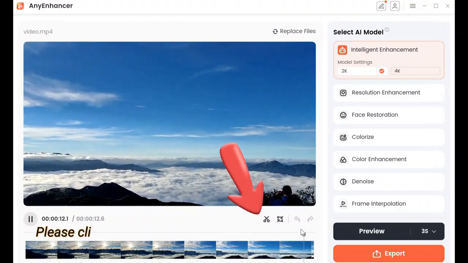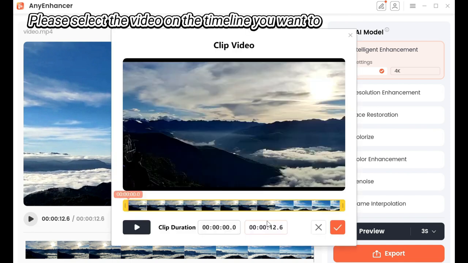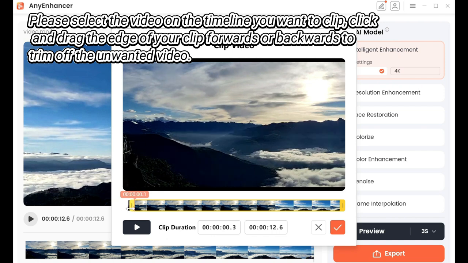Please click the Clip button. Please select the video on the timeline you want to clip. Click and drag the edge of your clip forwards or backwards to trim off the unwanted video.